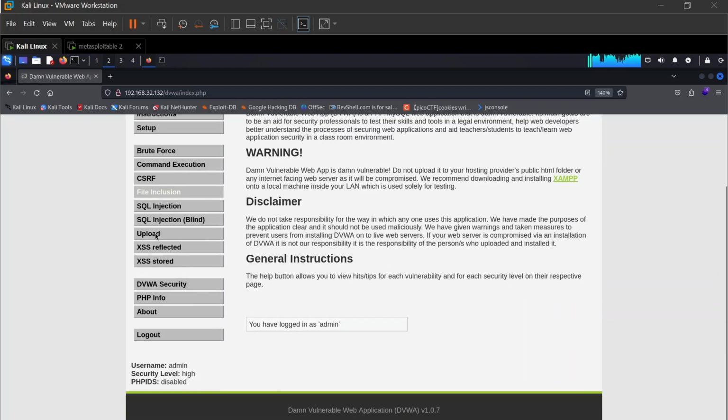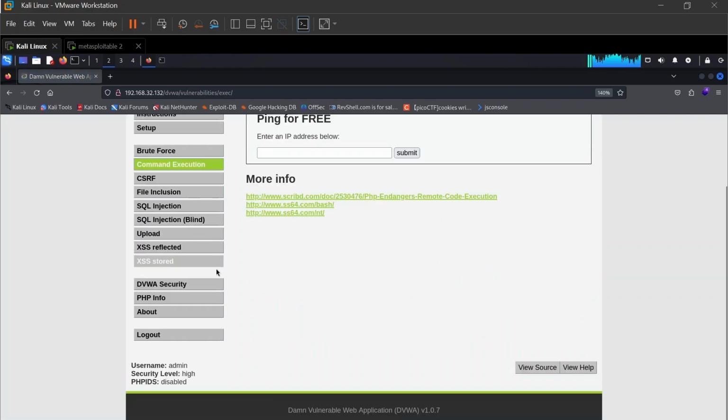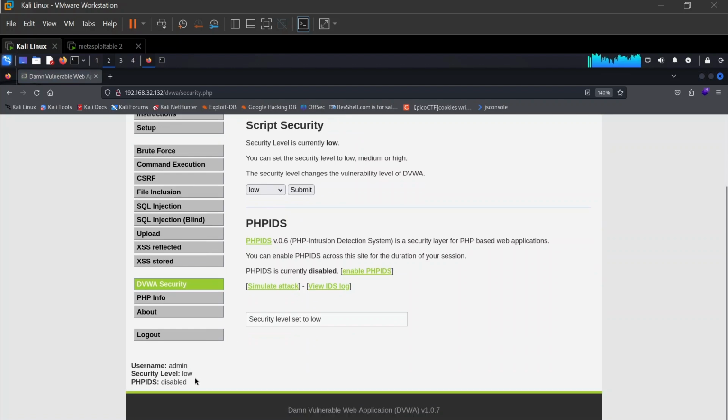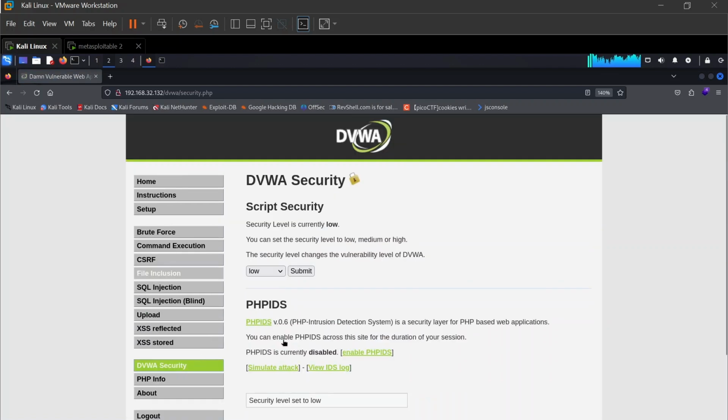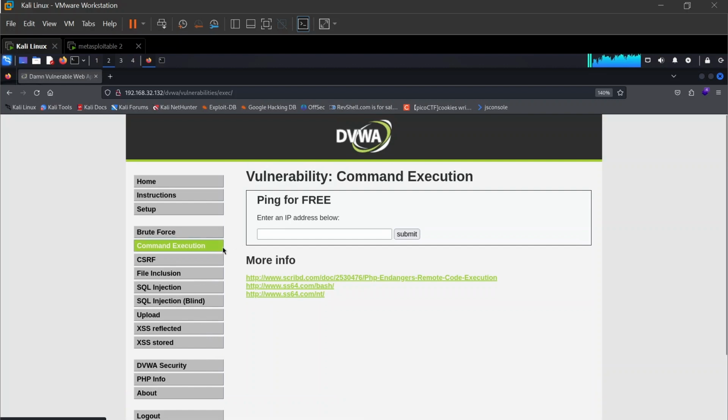The last video we treated uploads, and in this video we're going to be practicing command execution, which is basically remote code execution, RCE. So I'll click on remote code execution. If you scroll down, for now it said the security level is high, so what I'm going to do is click on DVWA security and I'm going to set that to low and hit submit. For this video we're going to practice with low, and yeah, so if it's set to low, we'll now come back to command execution. Now security level is low, we're under command execution.